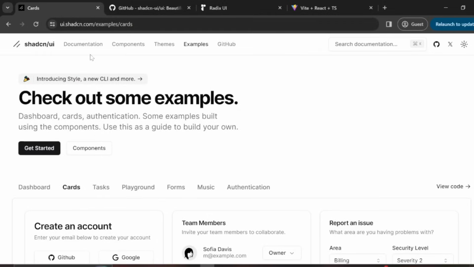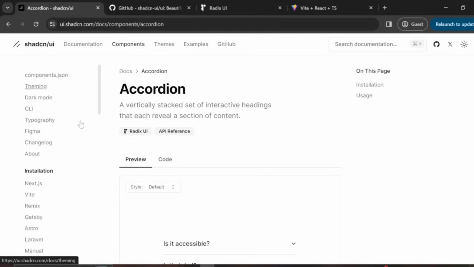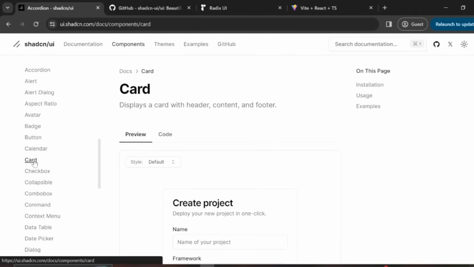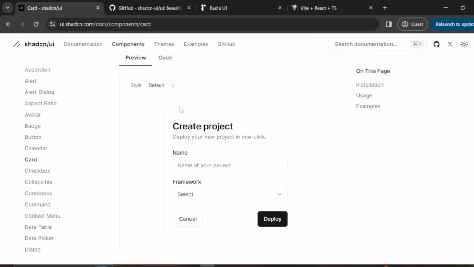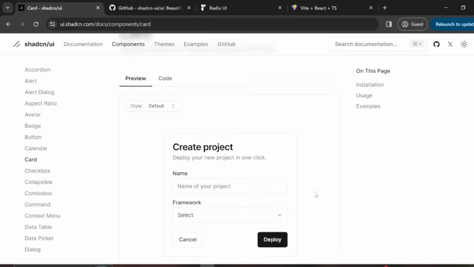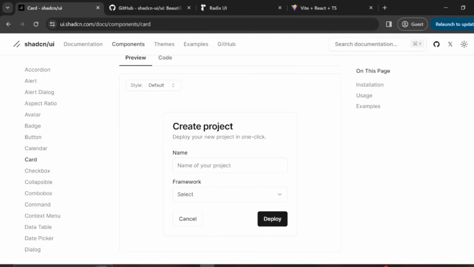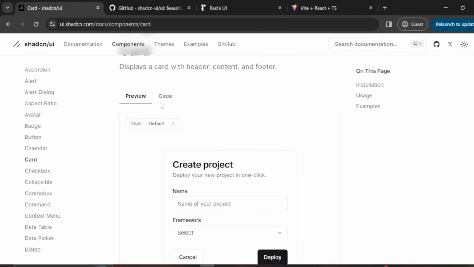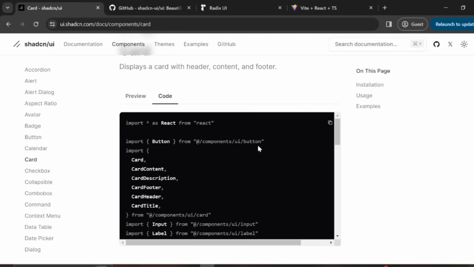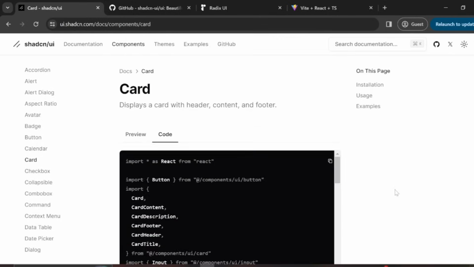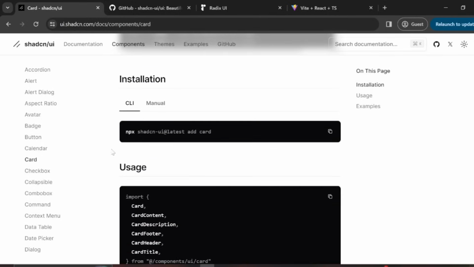Okay, just go to the components part and go to the card section. Okay, so this is what we want to design. Let's say you want to add the card component in your project. So just go to the code part, and it's making use of different components, as you can see. So it will show you how you can use it in your project.